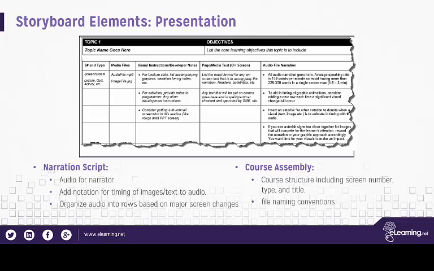Put all your audio narration into one column and understand that the average speaking rate is about 150 words per minute. So you want to make sure that you have no more than 225 to 300 words in a single screen. So let's say you have a 30-minute course, you're probably going to have somewhere in the neighborhood of 20 to 30 screens, which are averaging somewhere about a minute to a minute and a half per screen before the user is required to click next or before you change something visually on the screen.